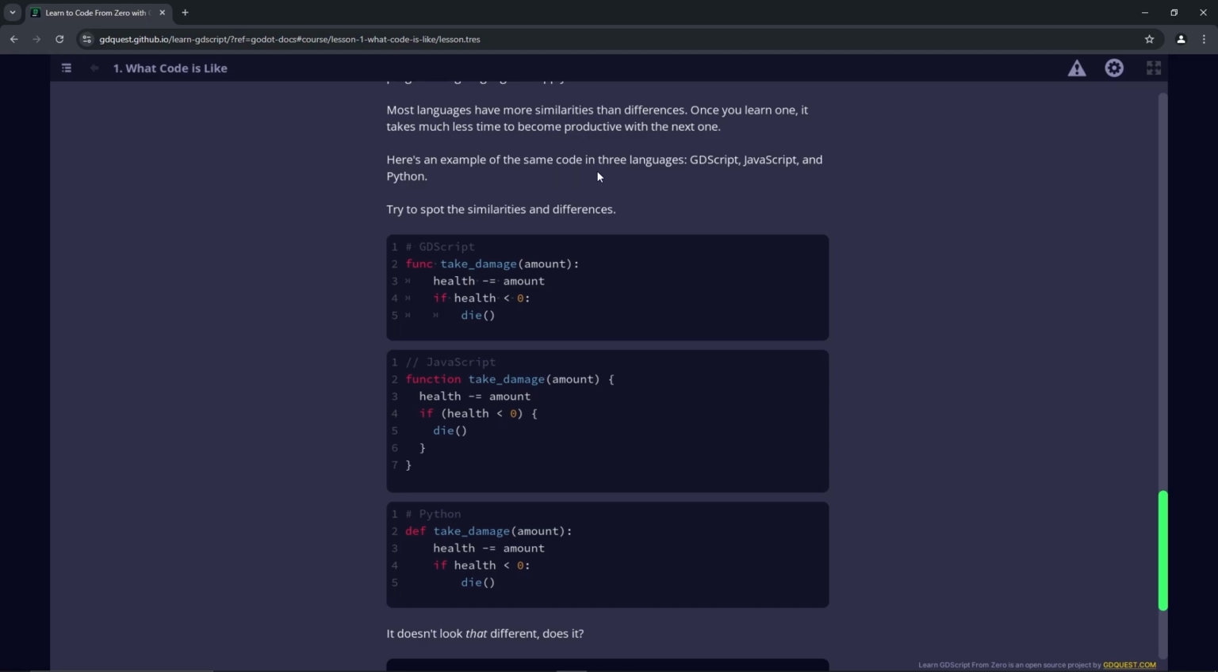Here's an example of the same code in three languages: GDScript, JavaScript, and Python. We're going to try to spot the similarities and differences. This one, we're doing a function declaration. This is in GDScript. Function declaration, take_damage. We have the parameter amount. We're going to say health is now minus equal whatever the amount is on take_damage. If health goes less than 0, we're going to be dead. And then this is the die function.